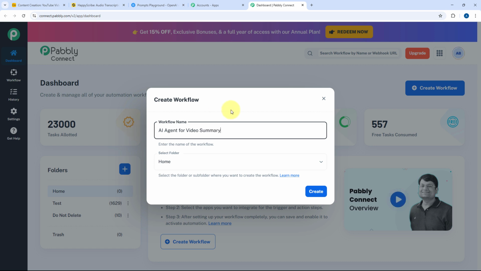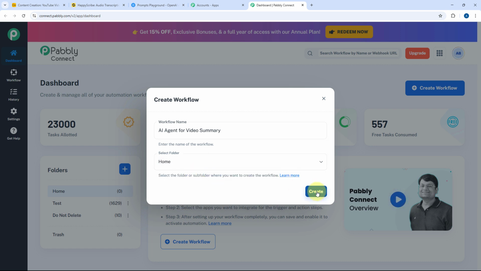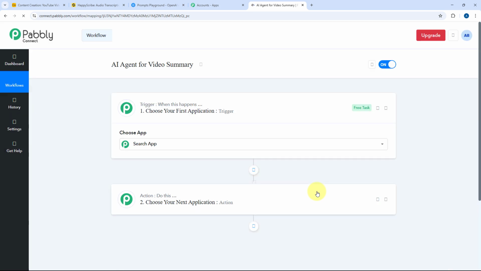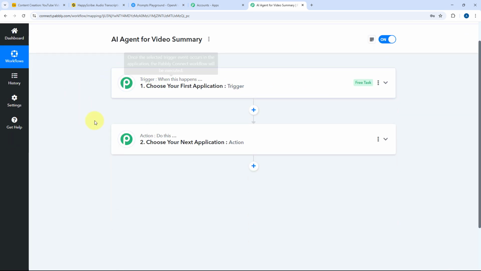You can basically give any other name as per your choice. Then just select the folder of your Pabbly Connect account in which you want to set up this workflow and click on create. And as you click on create, here you can see the workflow will open in front of us. Now here in this workflow, we have two different windows. First one is the trigger window and second one is the action window. So triggers and actions are basically those two concepts, those two principles on which this AI agent, this workflow works, where the trigger says when this happens and the action says do this.